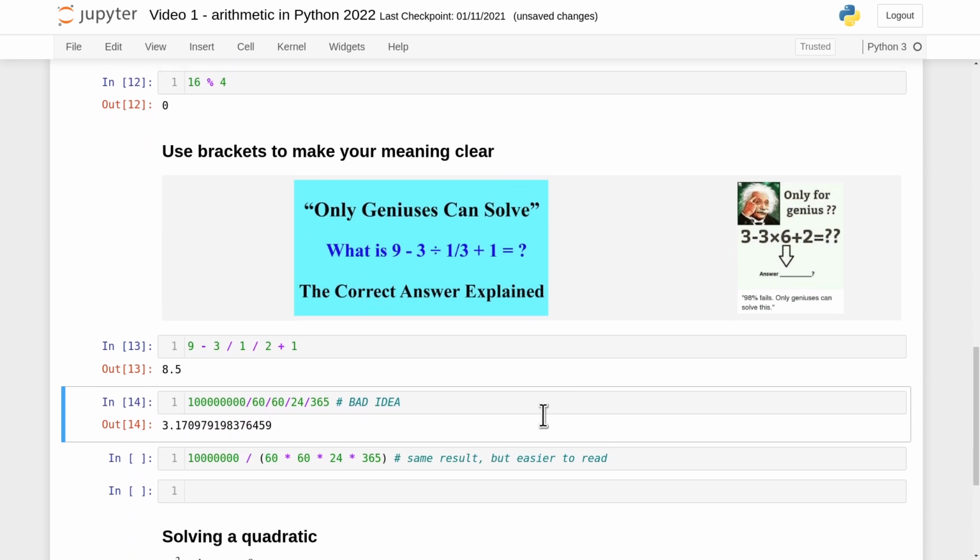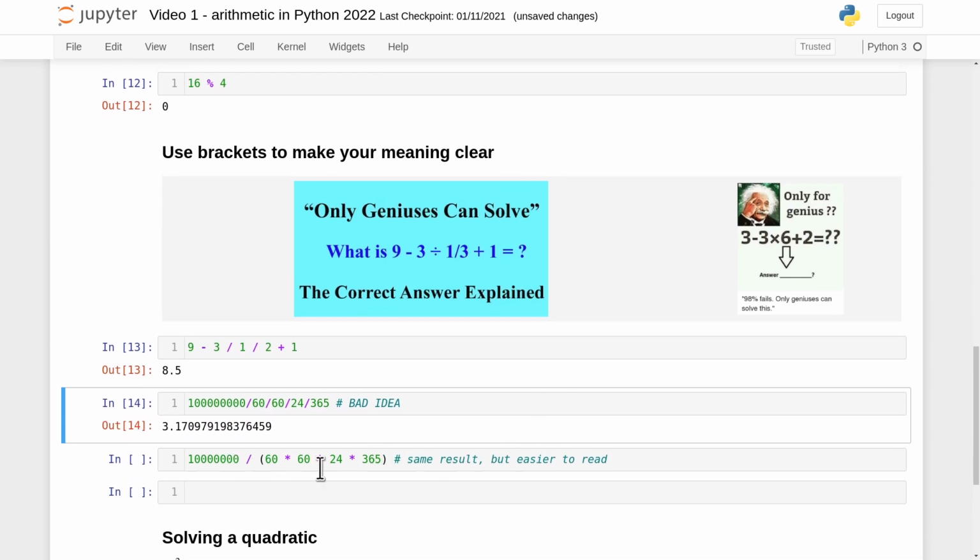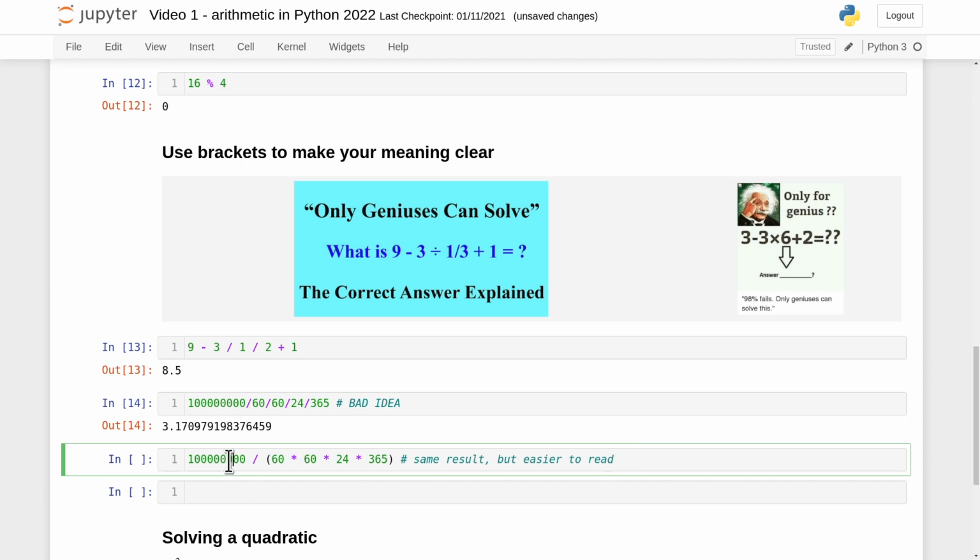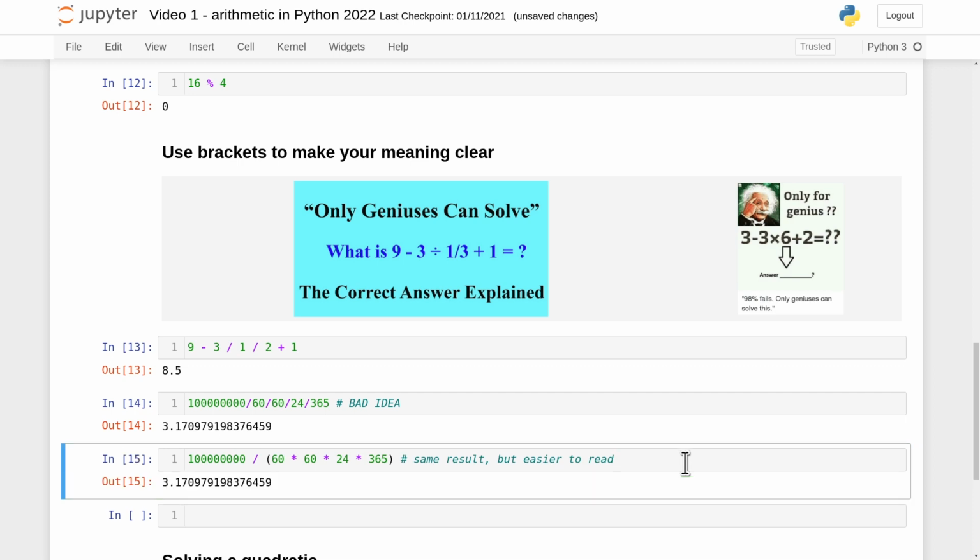Instead, what you should do is use brackets to help make it clear what you actually intend the expression to mean. So this is the same calculation, or at least it would be if I had the right number of zeros. It's the same calculation now, but it's much clearer what's going on because I've used brackets. So I get the same answer, but future me will actually be able to see when I return to this notebook what I meant by that calculation.